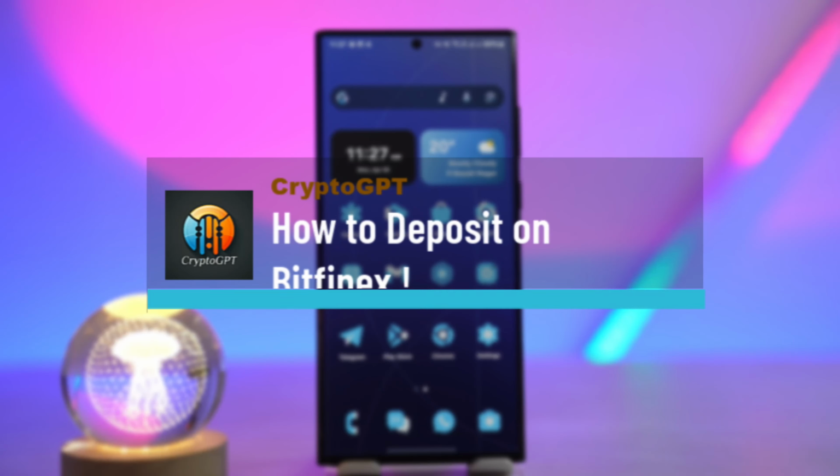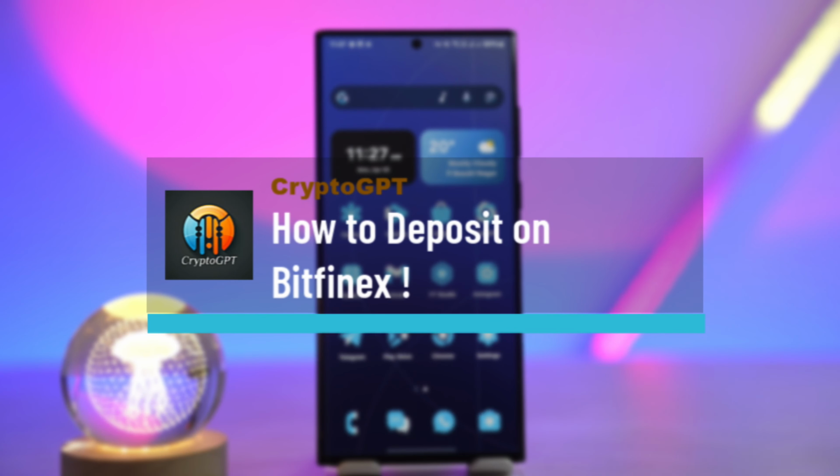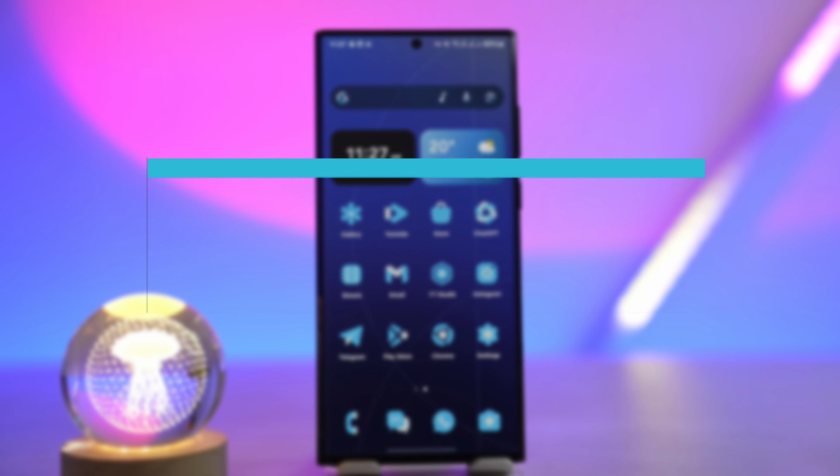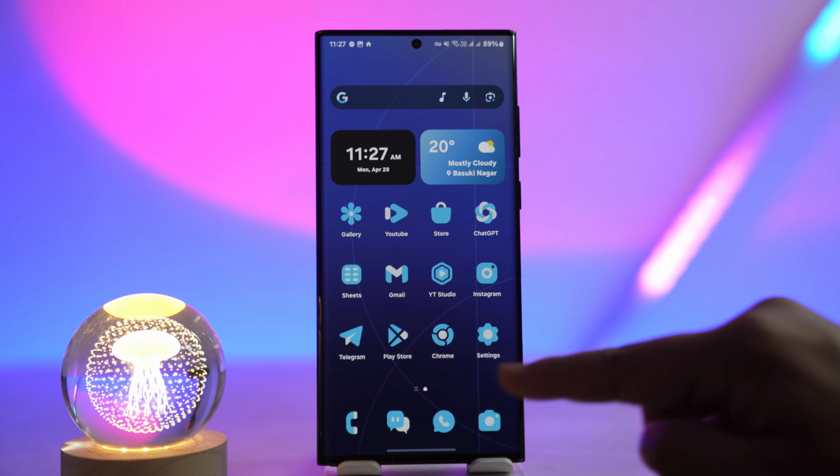How to deposit on Bitfinex. If you want to deposit on Bitfinex, it's quite simple for us to do so.